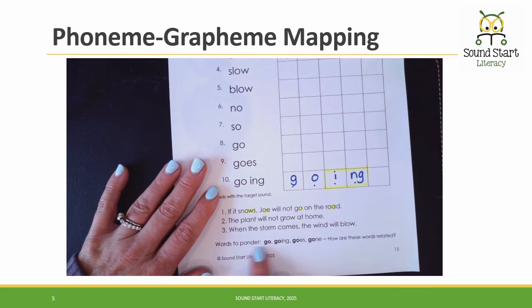And then the words to ponder at the bottom is something to discuss related to, usually it's homophones, but in this case, it's about meaning. If we look at the words go, going, goes, and gone, how are they all related? Well, they're all related in meaning. I go to the store, she is going to the store, she goes to the store, she is gone. So it can help kids with spelling, especially the word gone. They're hearing the ah sound, and they might get confused. But if you show them, it actually has the word go in all of these words because they're all related in meaning. It can help them. Okay, so that's something to talk about.